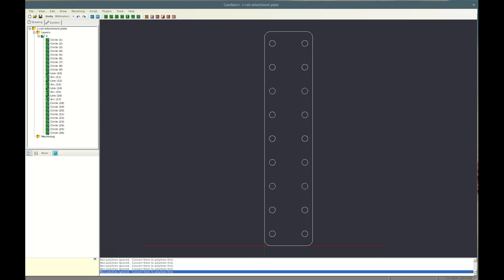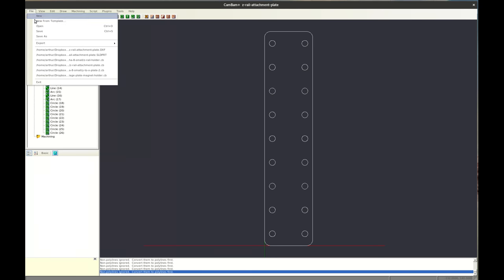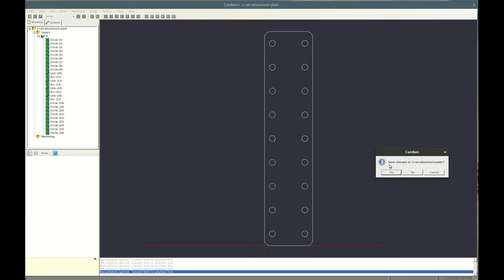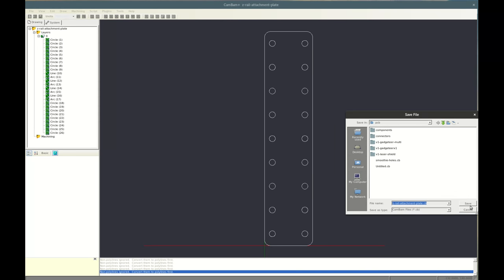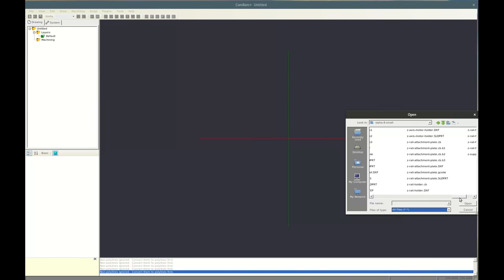You can open two types of files in CAMBAM. You can open CAMBAM files, like this one. CAMBAM files contain basic shapes, as well as machining operations. You can also open DXF files. DXF files too are made of a series of shapes.